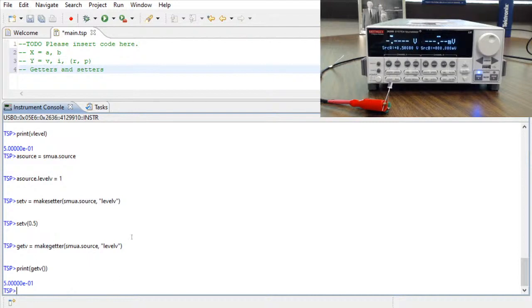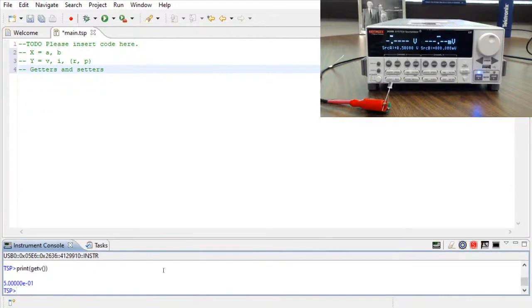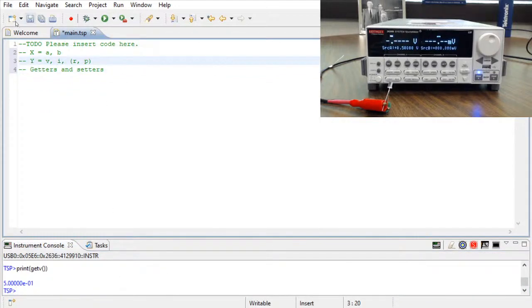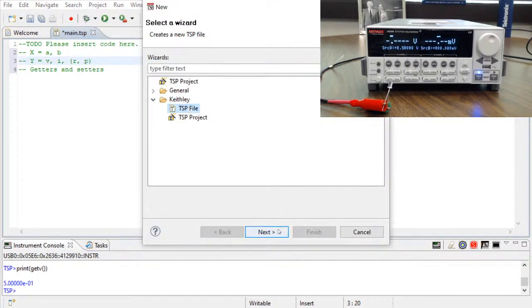Okay, I think that's enough of talking to the instrument via console. Let's go now and start actually making a basic script. So we're going to switch up to using this editor up here. I will drag this down a little bit so that it's not taking up as much space. I'm going to go up to that new icon up there, use the wizard under Keithley, and I'm going to make a new TSP file.